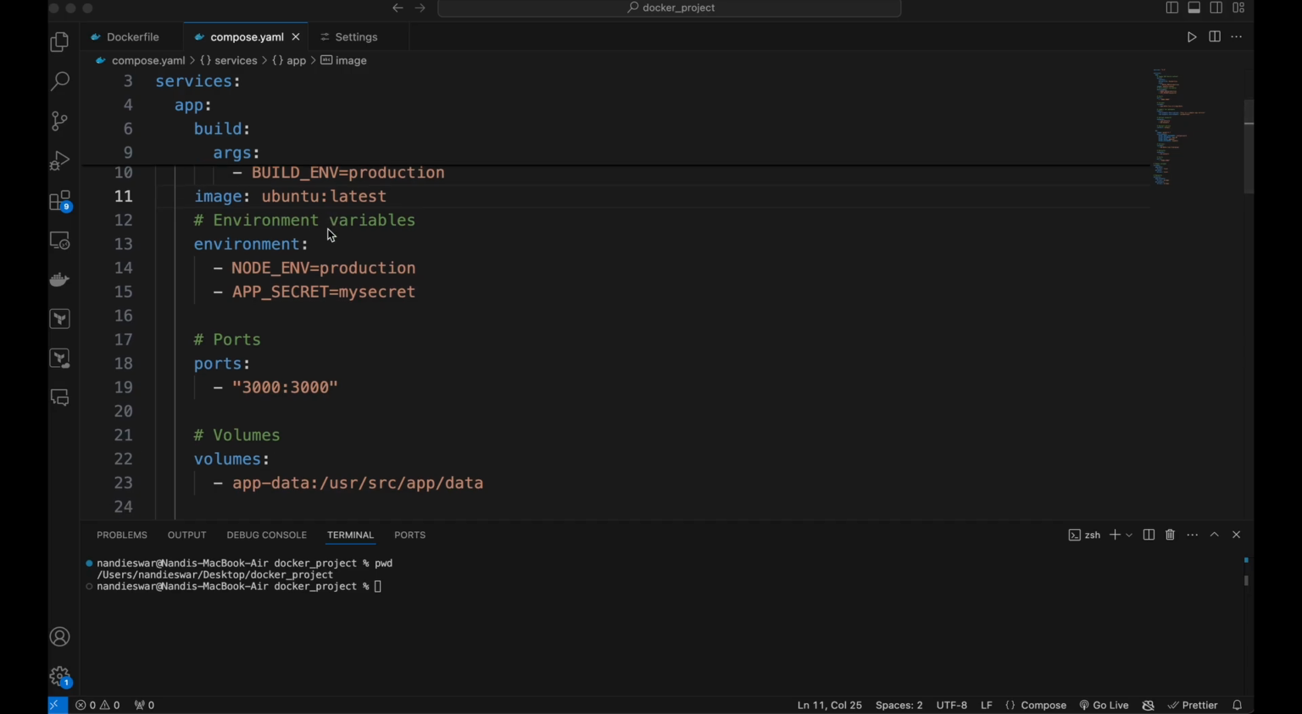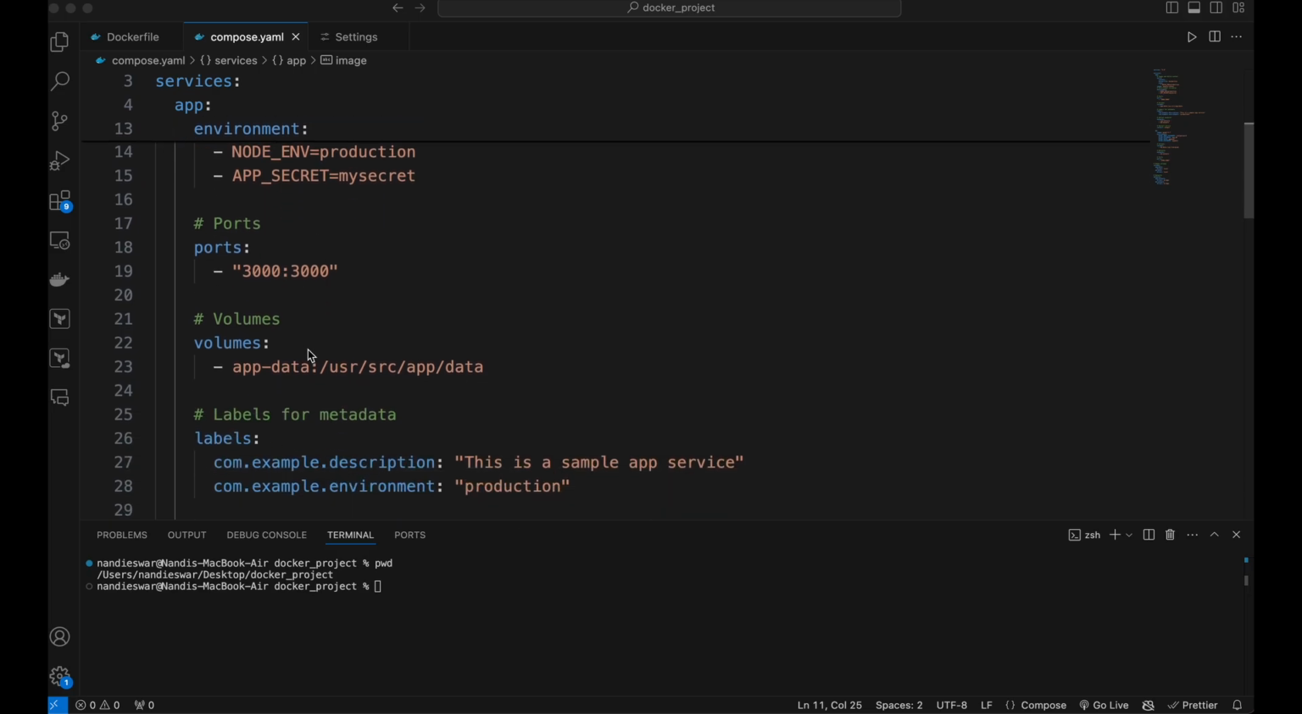And environment variables: we set them as in Linux, so you can easily understand environment variables. And the port mapping: port 3000 on the host is mapped to port 3000 in the container. In the volume, they created the volume app.data for restricted application data mapping, app data, host names and labels.